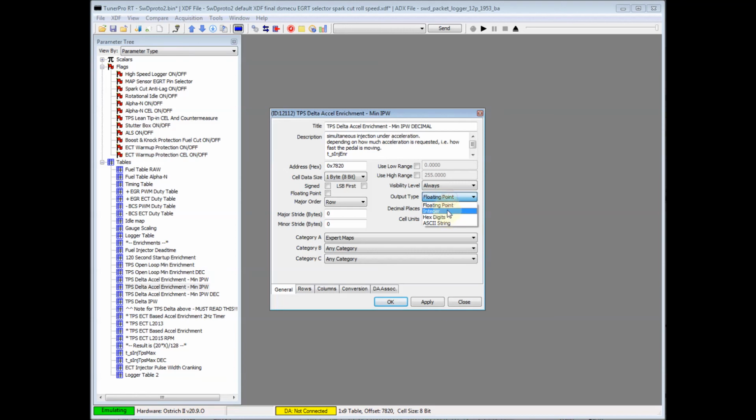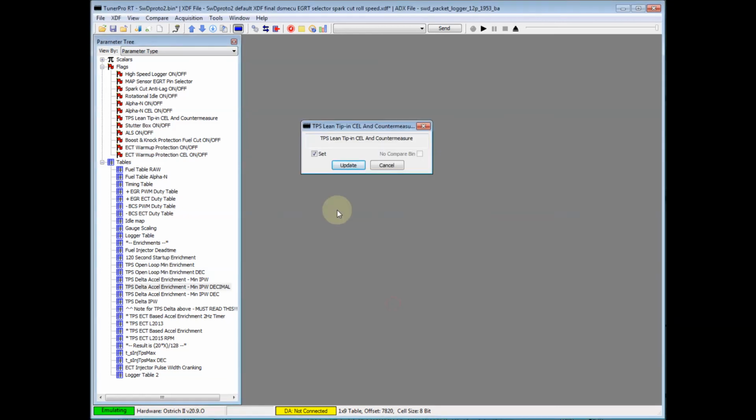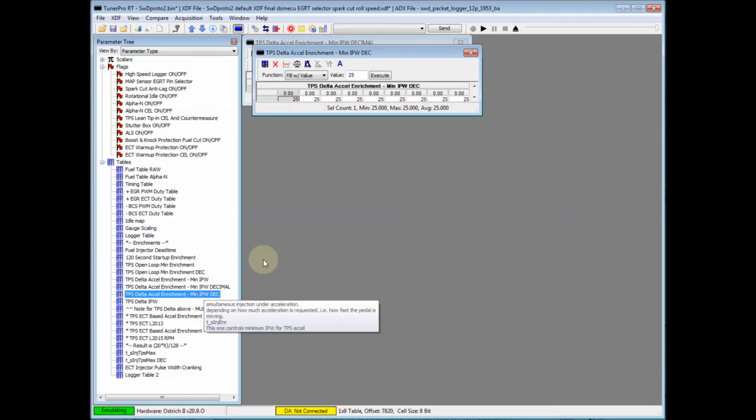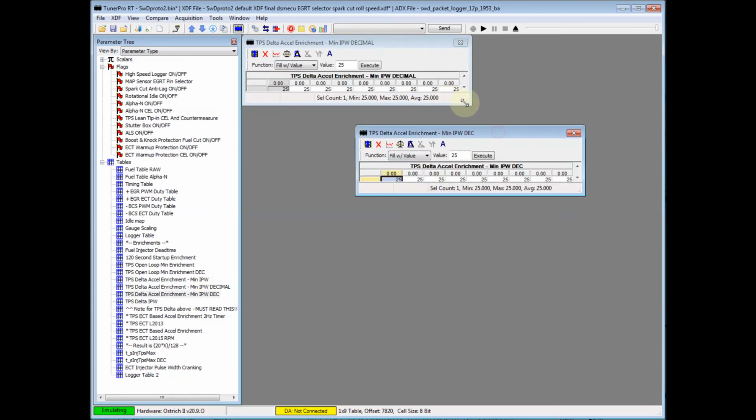You can use integer if you want to, but I use floating point for this example. 0. This is important. This 0 is important since we don't use decimal points in the code. Yeah, and press OK. So we should have two identical maps here now. Yeah, like that.